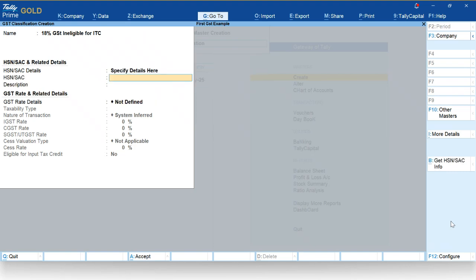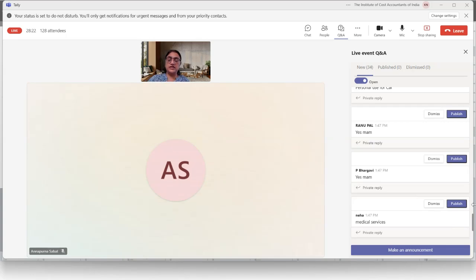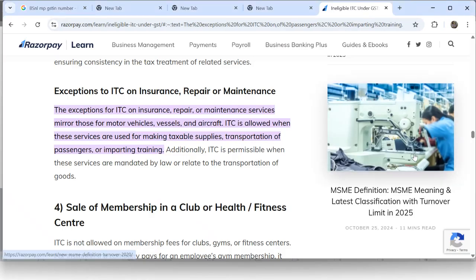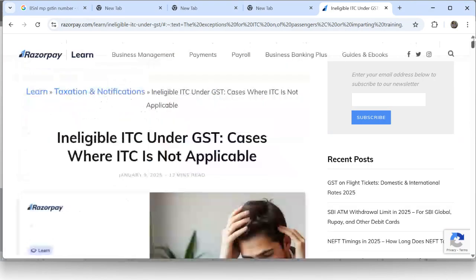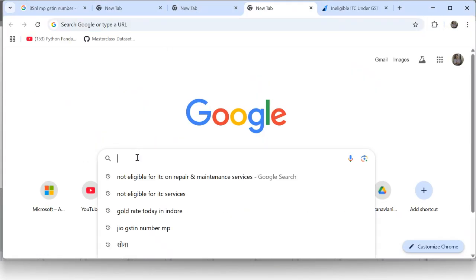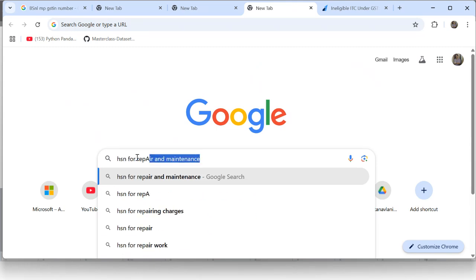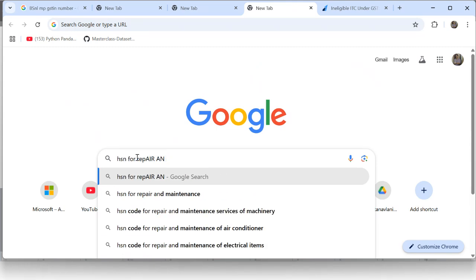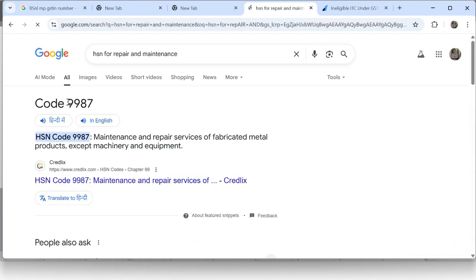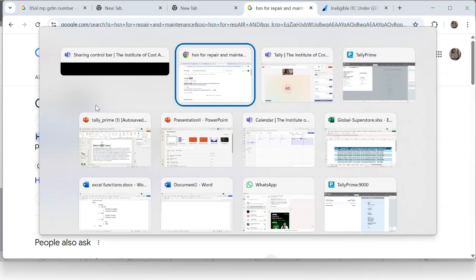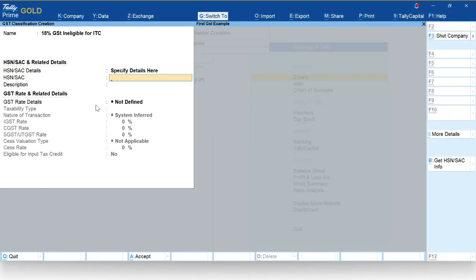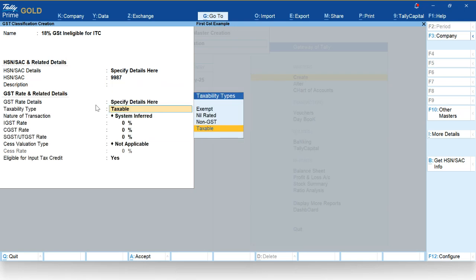Like, you should take the HSN of repair and maintenance services. HSN for repair and maintenance. This is the code. I should copy here. Okay, now enter. Now specify the detail here.